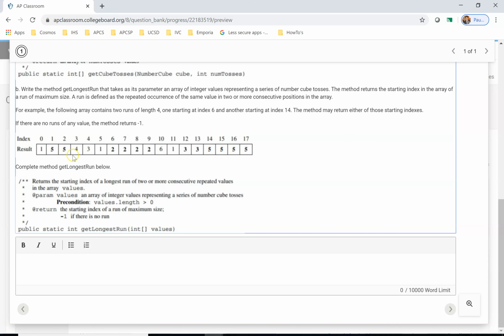You also want to store where a run starts. So right here, when I compare this 5 with the next number over, which happens to be a 5, they're equal. I want to say, okay, I'm going to increase my run by 1, and I'm going to store the starting location for this run in a variable, and that would be a 1 right here, the index location.